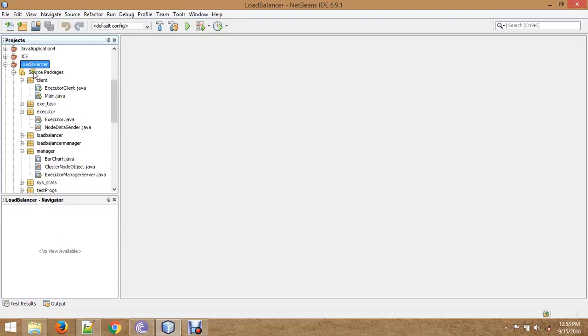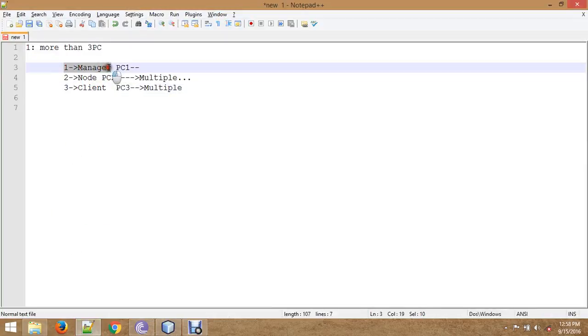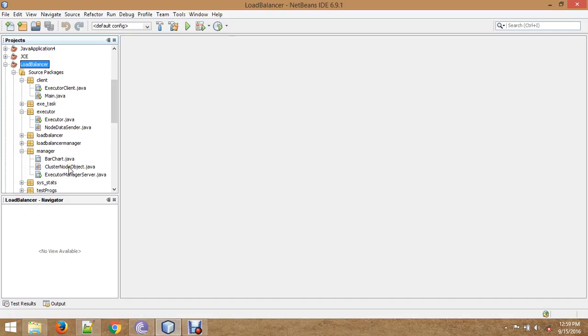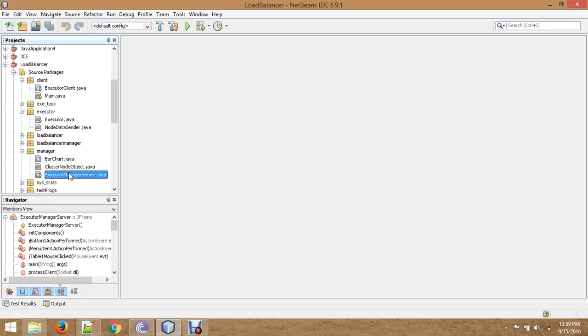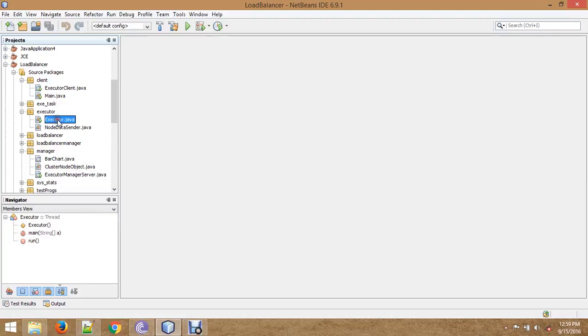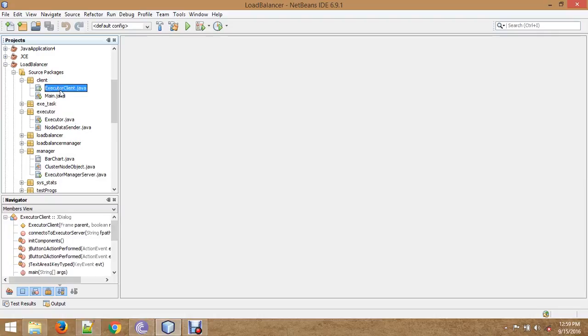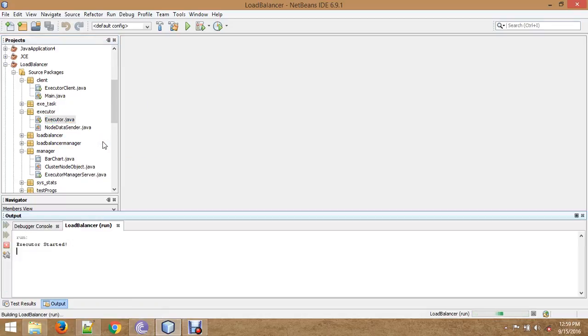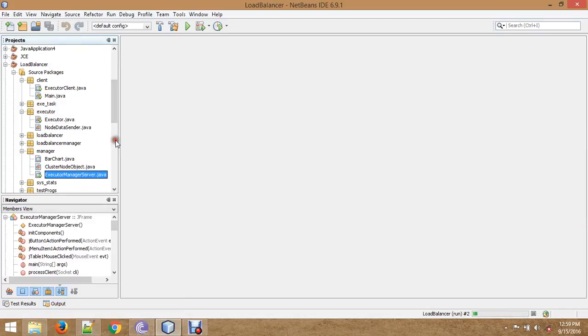The same project should be available on each system. The same project will be installed on all the systems, but we will run a different program for each role. For the manager role we will run this program on the manager machine. For the node role we will execute this program on the node systems, and for the client we will execute this program on the client systems. First of all, we have to run all executors, meaning one by one you have to run this program on every node system. Now we will run this program on the manager system.